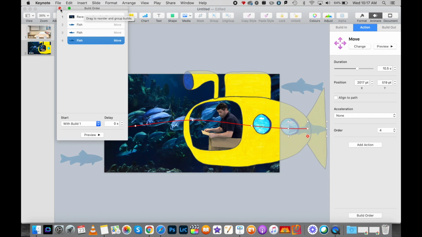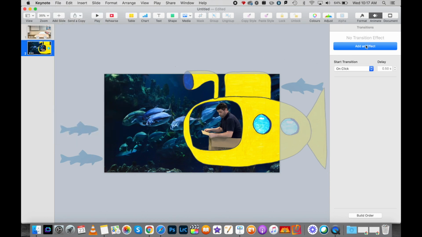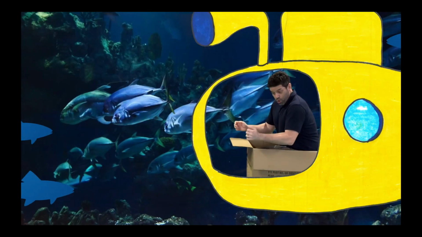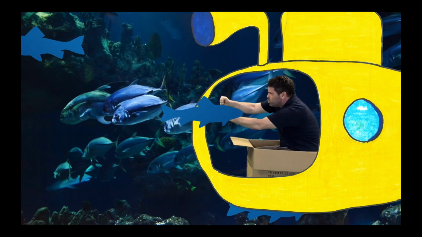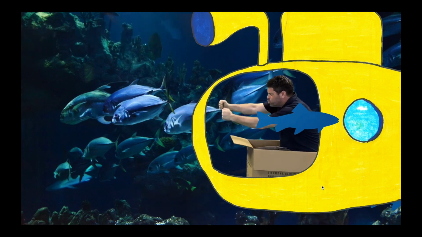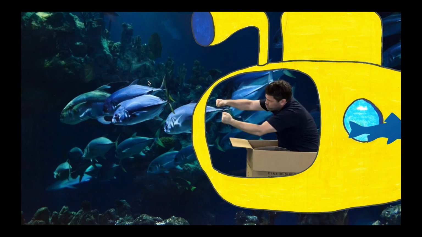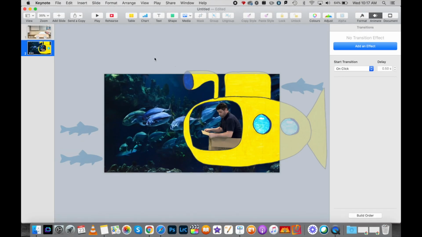So if I do a little preview of this effect, let's just see. These are going to now swim through there, and you can see, there we go. So that's taking my animation even to the next level of what you're doing. So have some fun.